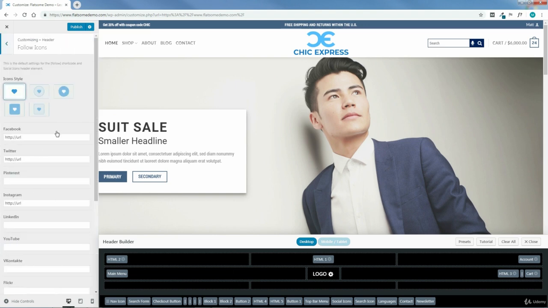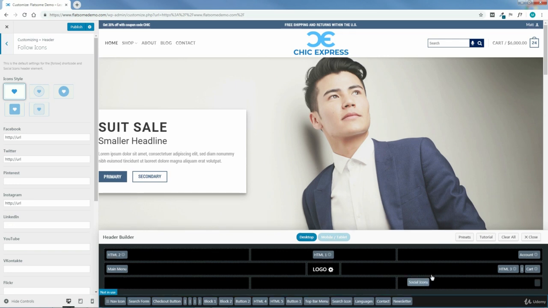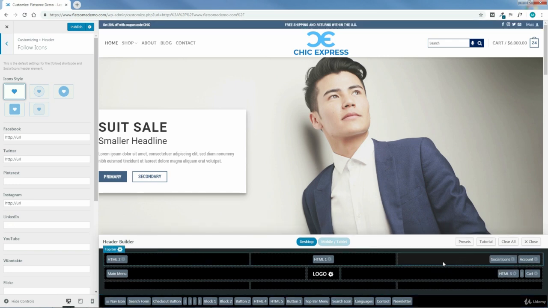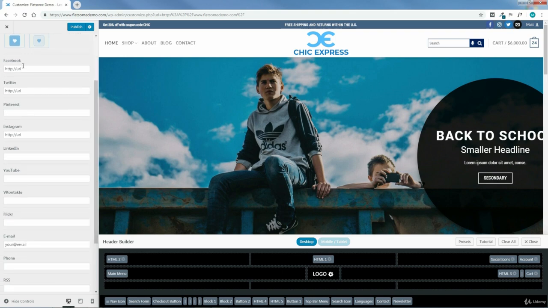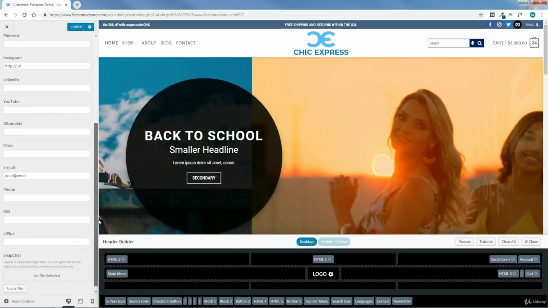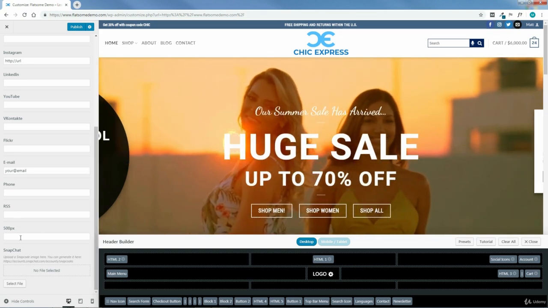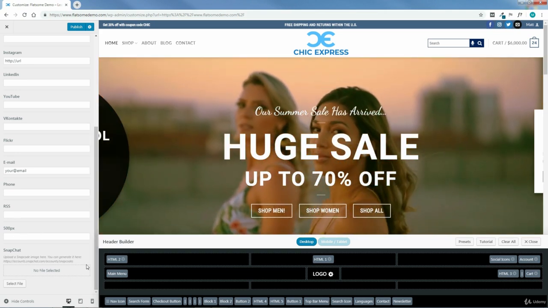And of course, follow icons, which are social icons. So if I put these up here, say I want them there, you can change the different styles as well. You can have the actual colors that you see, the brand colors. And here's where you would put in your Facebook page URL, Twitter handle, all that stuff, Instagram. And you can change the size here, and Snapchat.